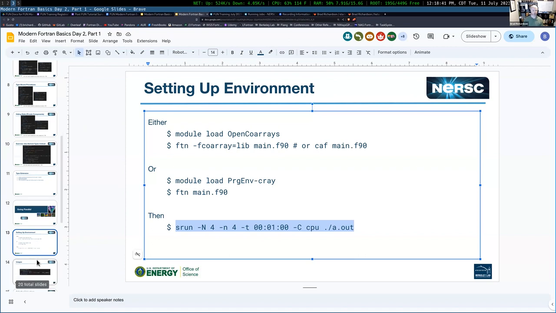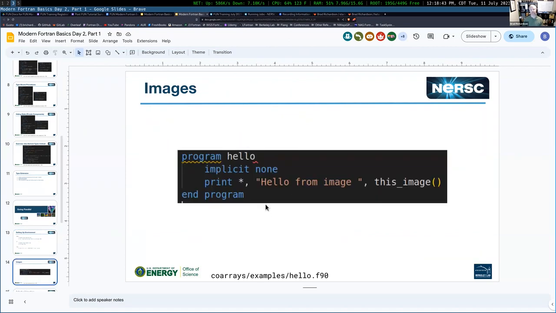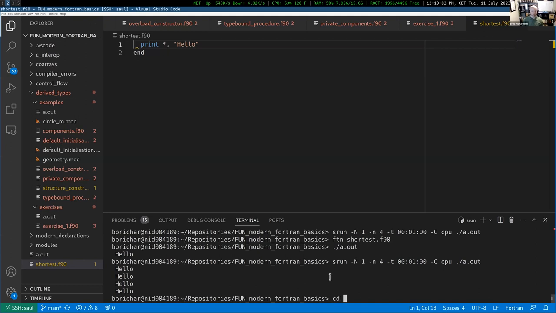Let's just start with an example that demonstrates that we are actually not just running the exact same program multiple times; we can do different things depending on the image. There's an intrinsic procedure called this_image. So let's go look at the first hello example in the coarray examples. cd coarrays examples.